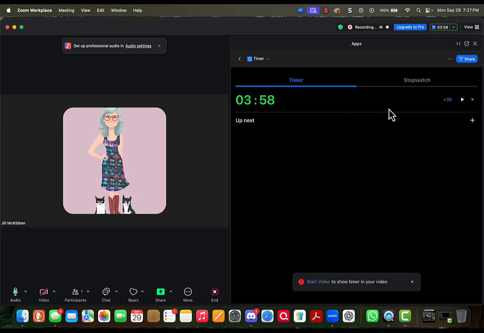Once we want to start the timer again, since I paused it, you just would click this little go button, and it would start that timer again. And when it got to 000, they used all their time, you would hear that beep.